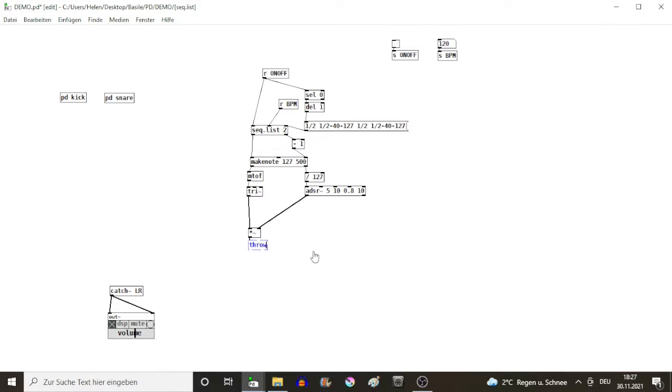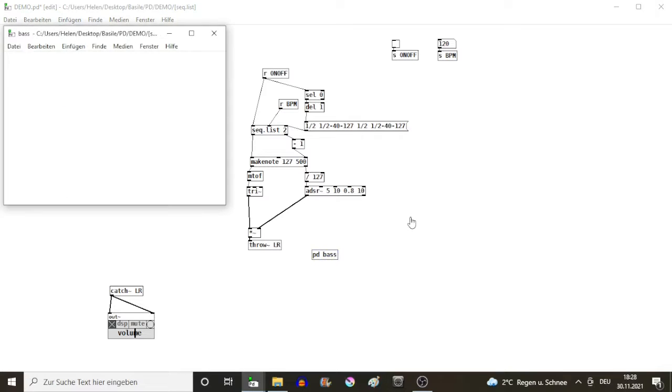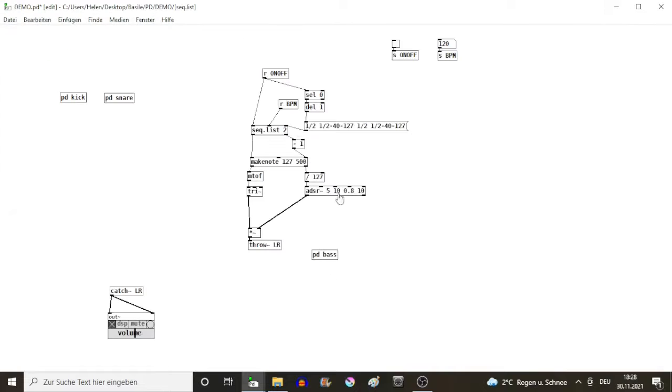Let's use the throw object and put it in a subpatch so that we can use the switch on-off trick so that our CPU is preserved. Bass. I was looking for a name, but it's pretty straightforward. So let's take all that.